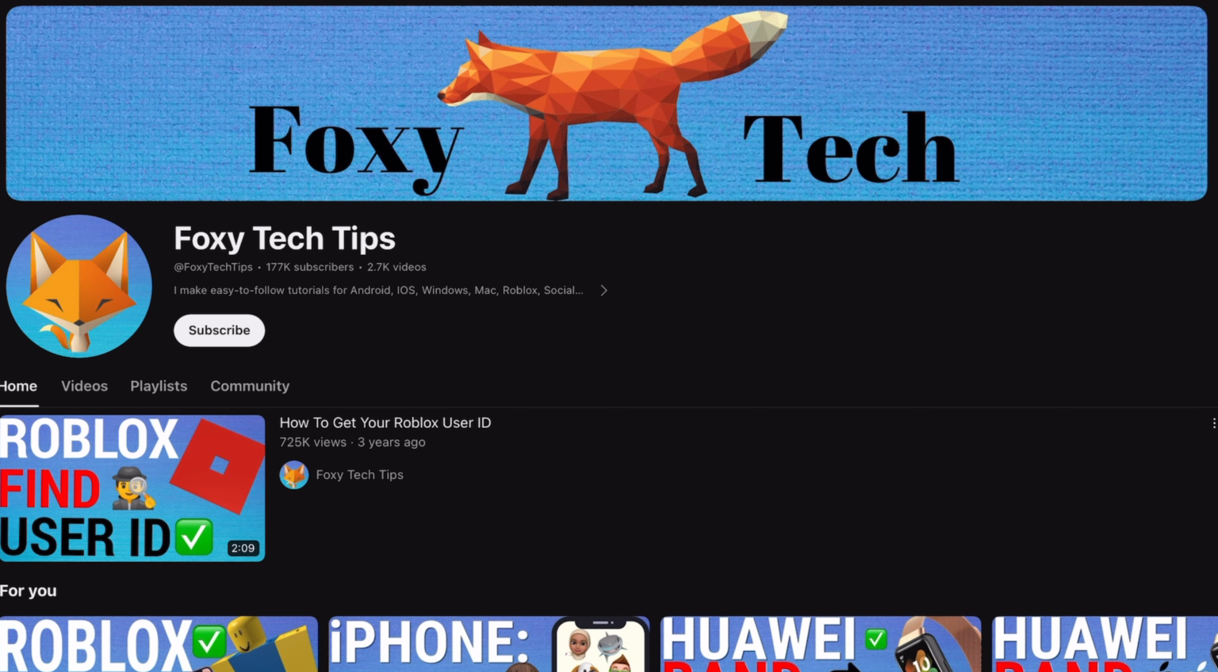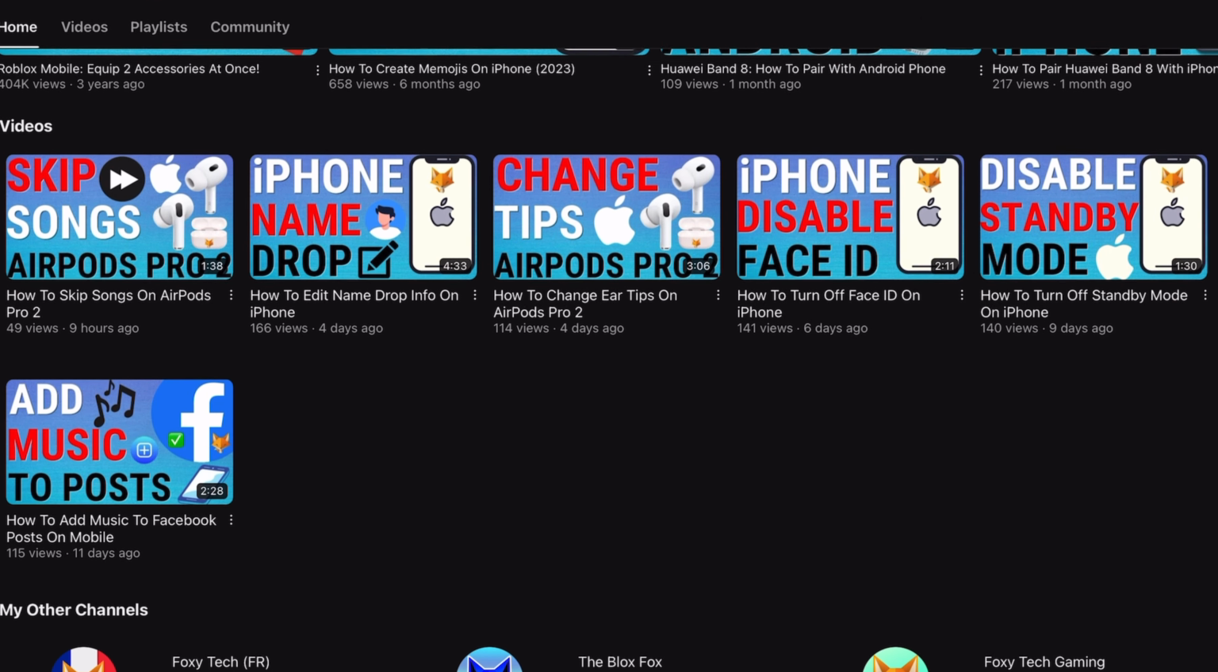Welcome to a Foxy Tech Tips tutorial on managing and clearing storage space on Kindle Paperwhite.